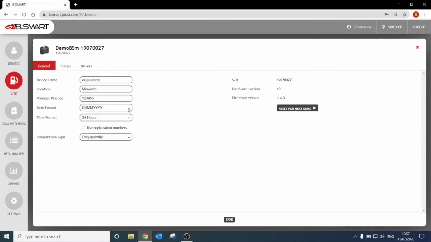Bearing in mind you'll always need access to this code, it's a good idea to give it to the site manager or the supervisor in case they need to log into the portal or have any overrides. Then we're going to have the date format and the time format, and then a tick box for using registration numbers.